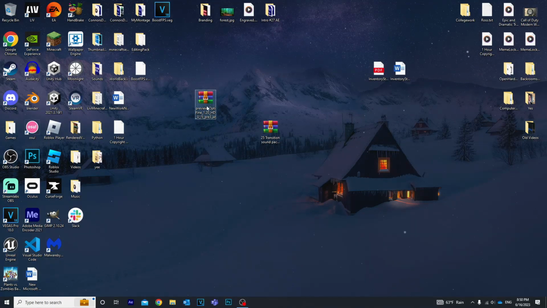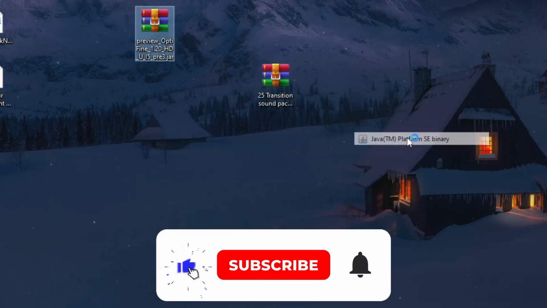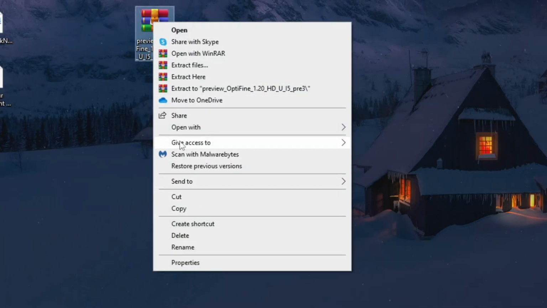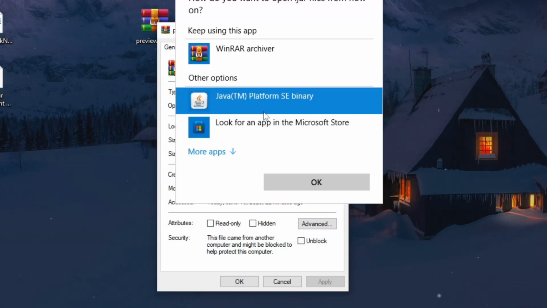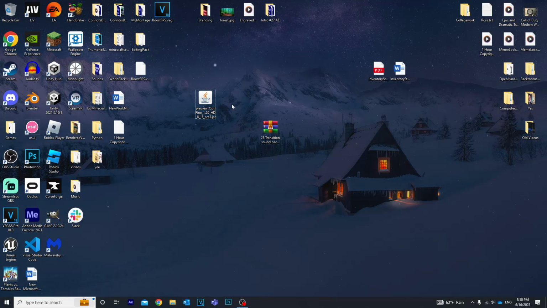So, first way is open with Java. And then there you go. If you want to make sure that it changes, just go to properties and then opens with, change, Java. Boom. Now it will set, apply. It will always go and be open with Java.